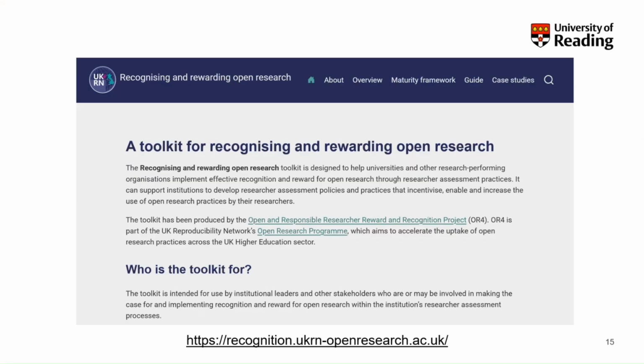So the workshop that we recently delivered was run as part of a project on open and responsible researcher reward and recognition, which is referred to as OR4 for short. That's a national project that Reading's been in, which is part of a broader open research programme, a national initiative supported by Research England and led by the UK Reproducibility Network. Part of this OR4 project has included the development of a toolkit, which we used as part of delivering the workshop that we ran.